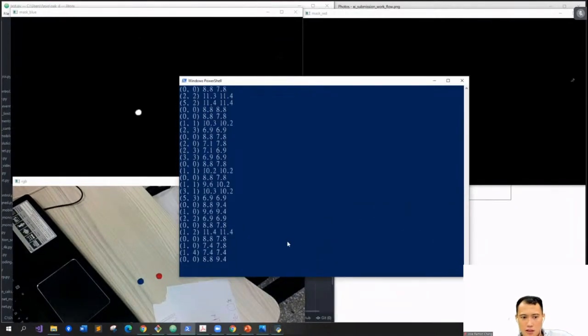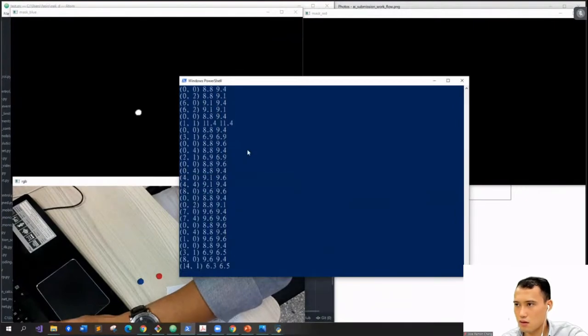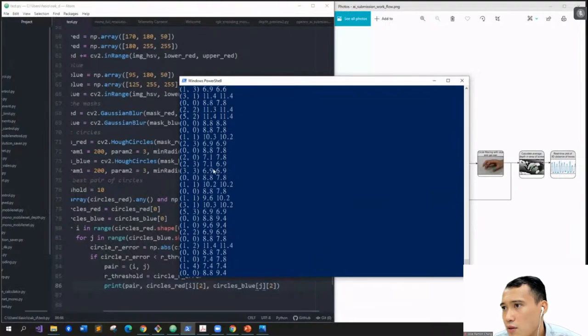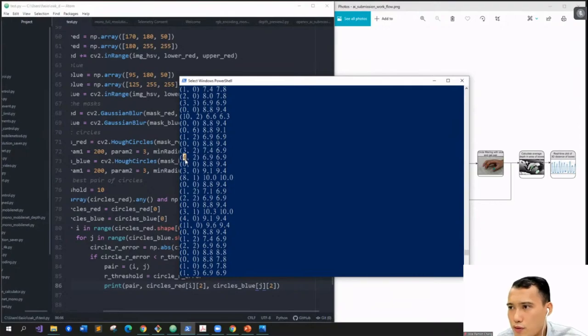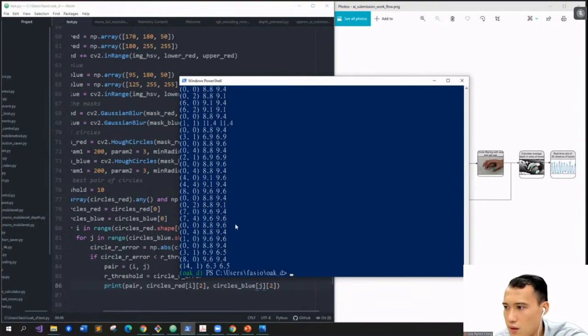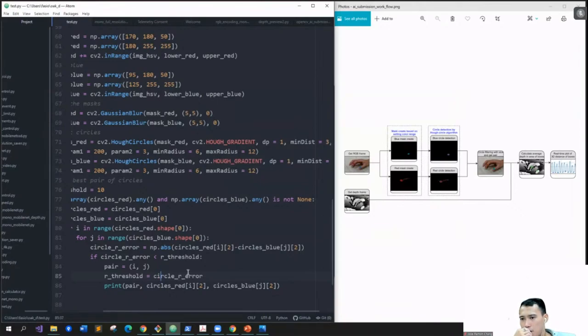So here it's telling me that it found a pair. For example, here it always starts at 0, 0, right? That's always going to be the first pair that it found, because usually these circles are lower than 10. And then it's telling you that the best pair is circle number 4 in the red circles, and circle number 5, because in Python you start at 0. And then the third circle in the blue array, and it's telling you that both of them have identical radii. And okay, so now I have my spare circles.